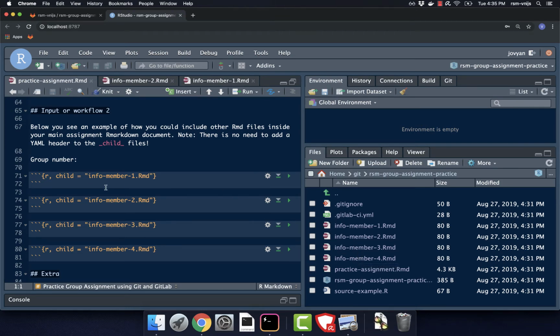Now, it's actually pretty straightforward. This is what's called a code chunk, and it's set up specifically to pull in a child file. So this is practice-assignment.rmd, and when it generates, it's going to pull in information from info-member-2, info-member-1, and so on. It pulls that all in during the process of generating an HTML or a PDF. So you're basically attaching or embedding information from other files. And so again, both of these workflows will work just fine.